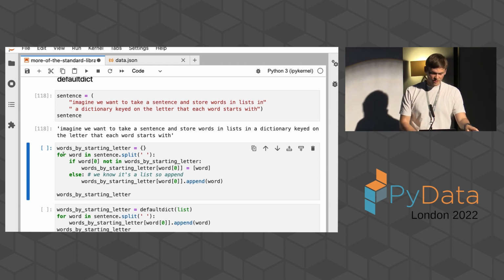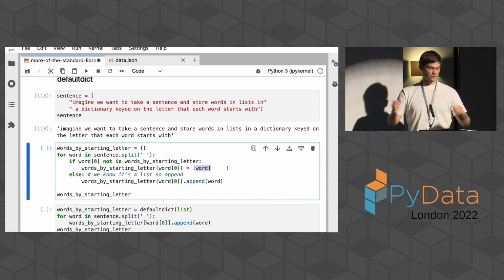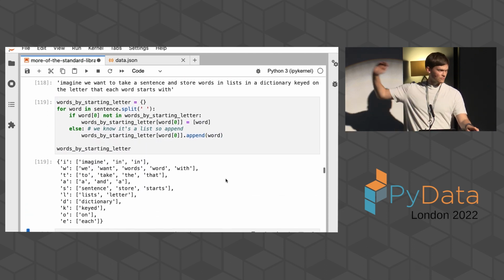So I'm saying for word in sentence.split, so this is going to give me each word. If the first letter is not already in my dictionary, I'm going to set that letter to a new list with the word in it. So the first time I find a new letter, I need to create a new list inside the dictionary. Otherwise, I already know it's a list, so I can just go ahead and append the word to that list. So that's how you might implement this if you didn't know about defaultdict.